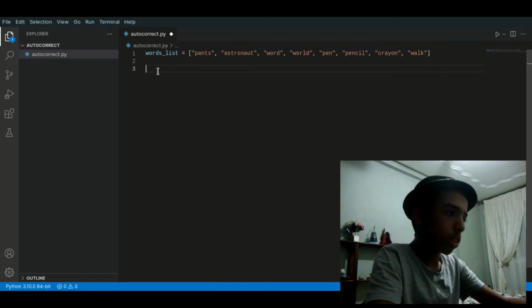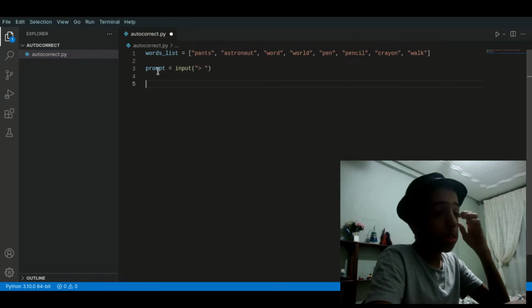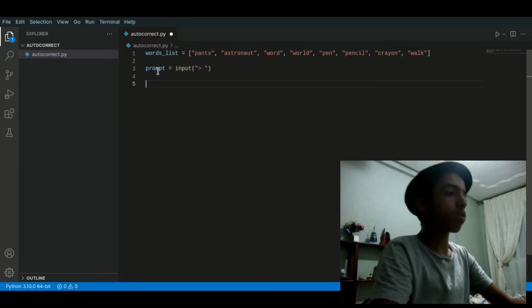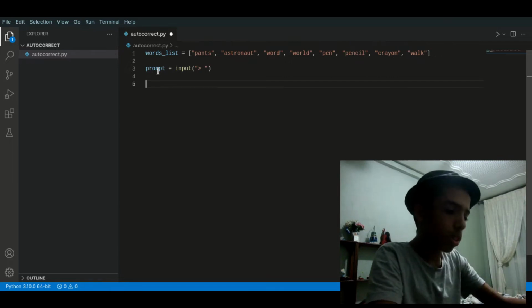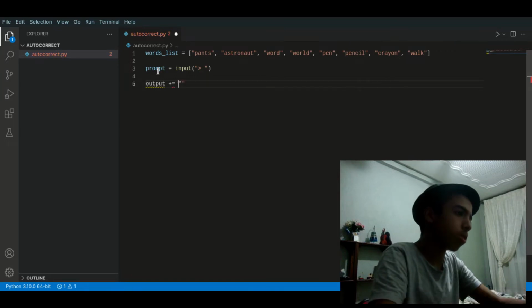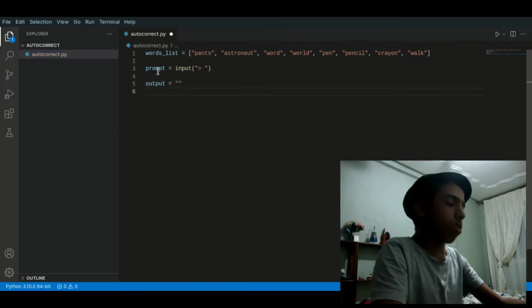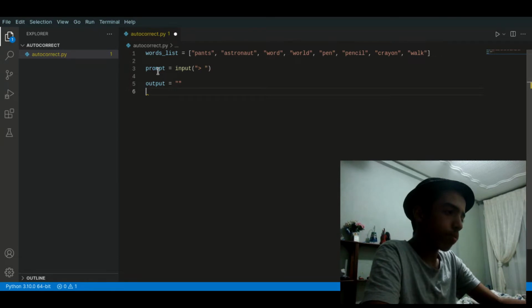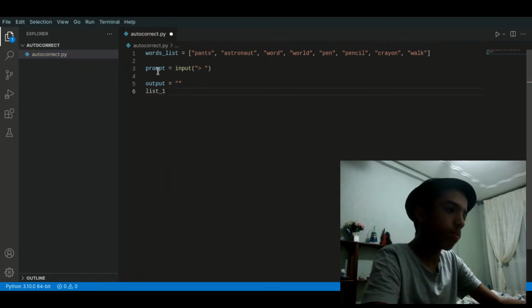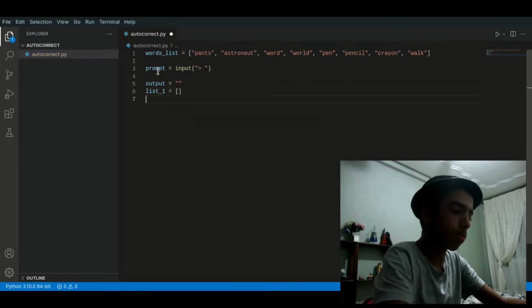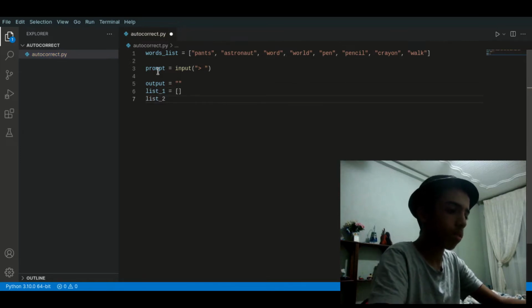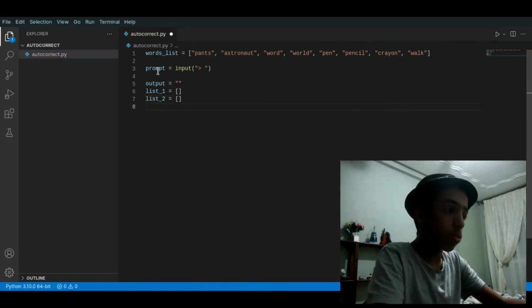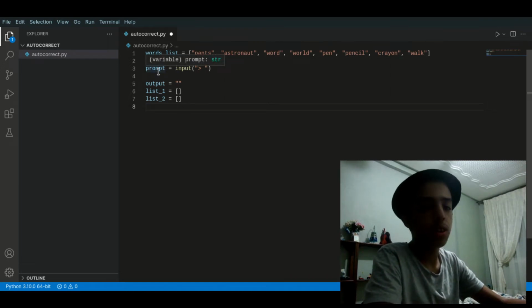So the first thing we write is a prompt input, making it a bit fancy. Then we'll need a set of variables, like a lot of variables, which are going to go through the code. The first thing is the output variable. Then we'll need two lists. I'll tell you why we need lists later. Then we will need two variables, which are going to be the number of characters in our prompt. I'll tell you why we need that.